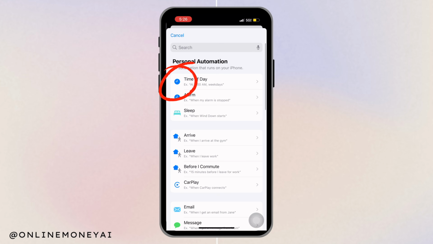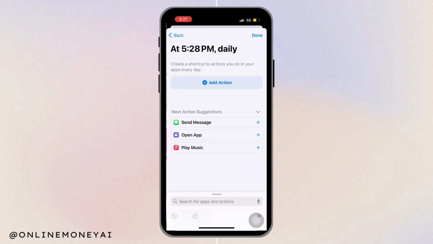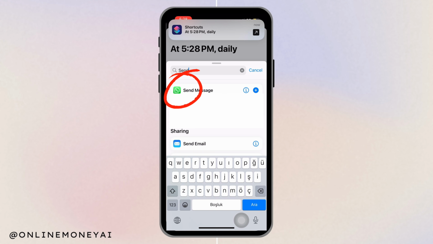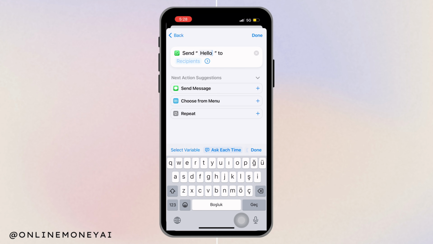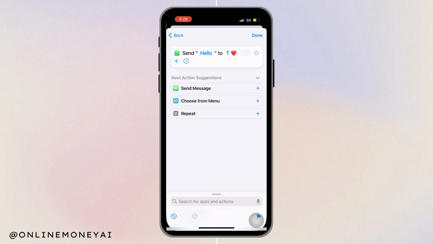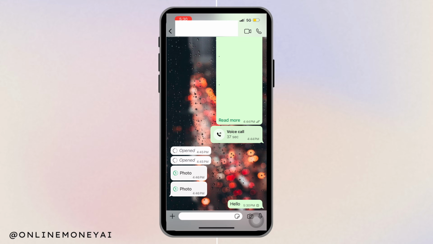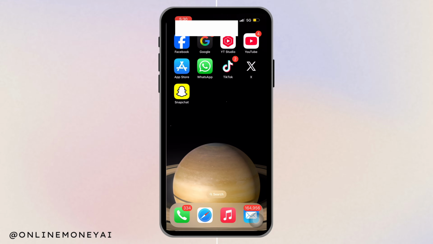Choose Time of Day. Pick the exact date and time you want the message to send, then tap Next. Tap Add Action. Search for Send Message. Type your message and select the WhatsApp contact or group. Tap Next. Disable Ask before running and confirm. This allows automatic sending. At the scheduled time, the WhatsApp message will send automatically.